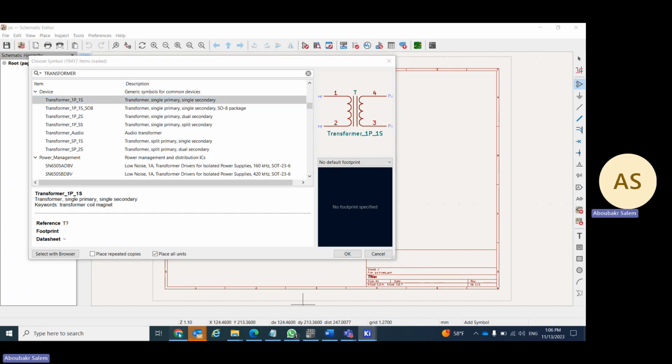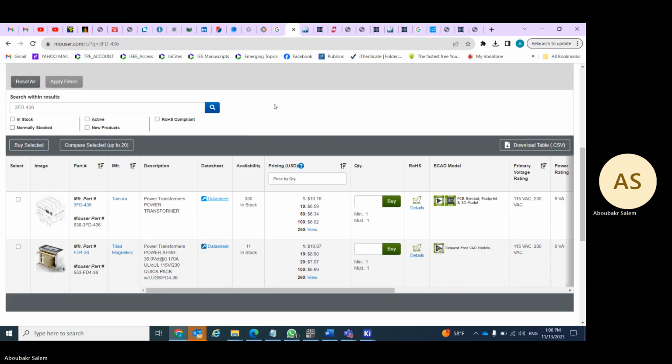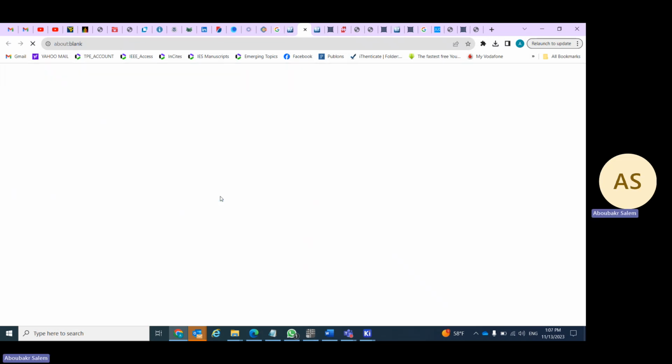So I'm gonna go to any, let's say to Mouser, for instance. So Mouser Electronics, and I will search for a transformer. Actually, I had a look for this transformer. So here, for instance, this transformer is, I'm gonna open the data sheet.